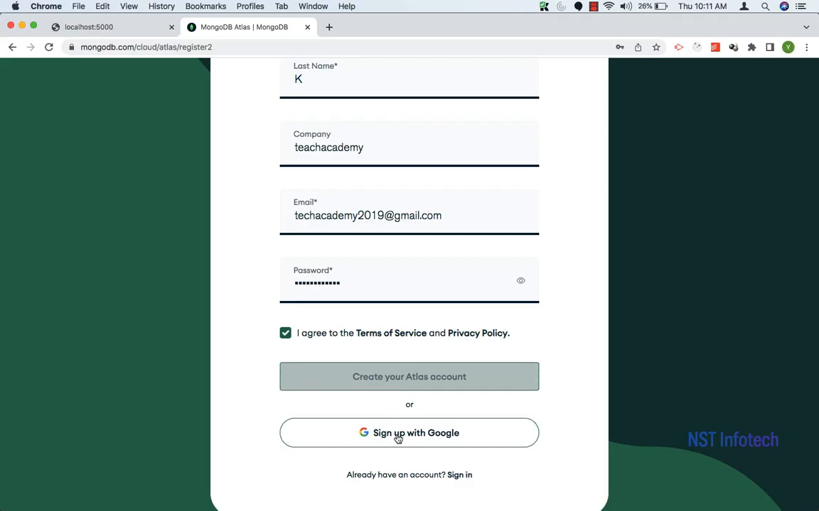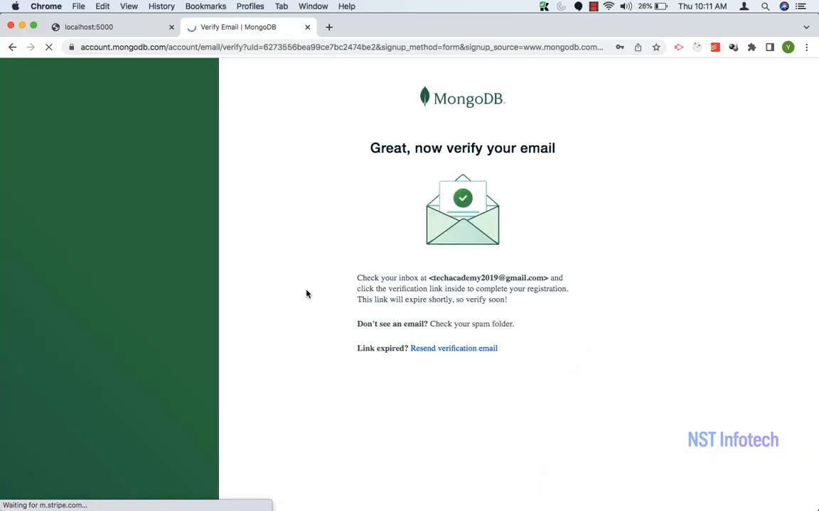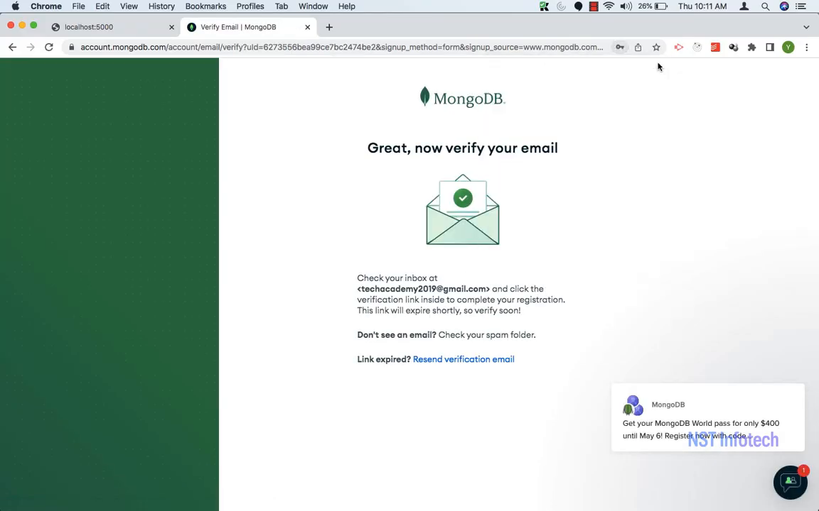You can either use sign up with Google if you have a Gmail account. I do have a Gmail account, but I still want to show you this option. By filling the form, let me close this. We need to verify the email, so I'll just pause the video and verify the email.